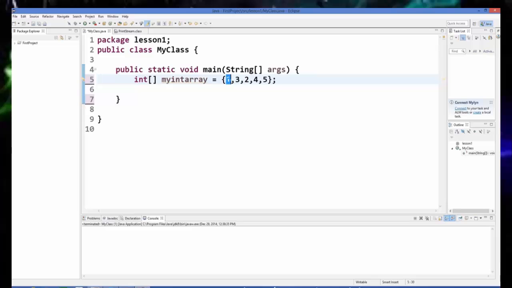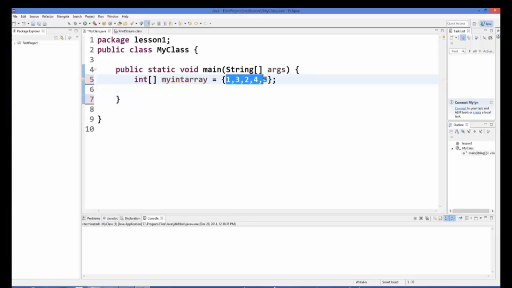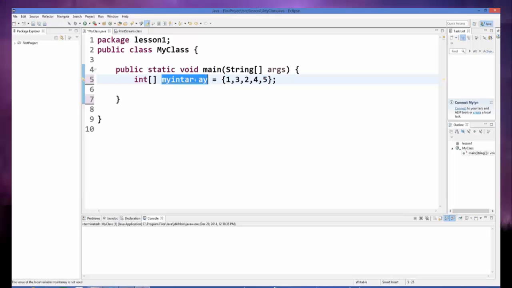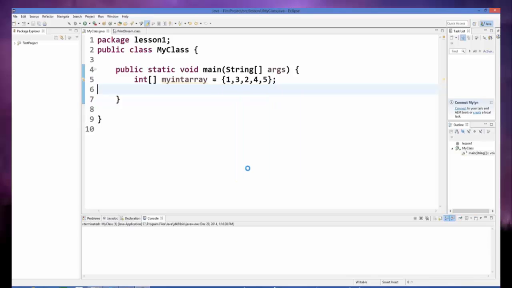So it can store multiple integers. We have stored 5 integers in this array right now, right? And when you compile it, it will work fine.